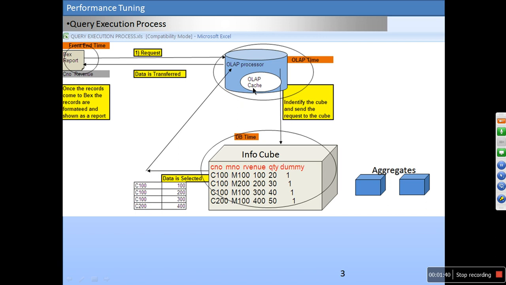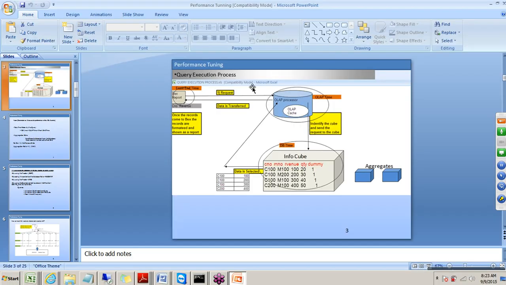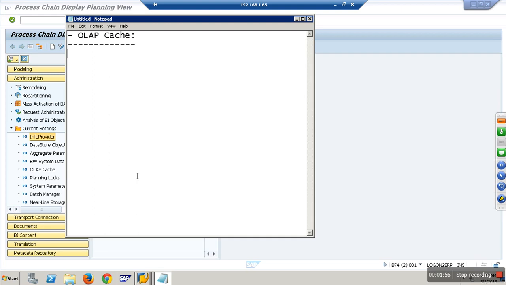So you might have observed when you run the query for the first time, it will be a bit slow. When you run the same query a second time, it will be faster because it is retrieving from cache. Okay. So what I used to do in real time is, I used to get a high priority ticket saying this query is running slow.